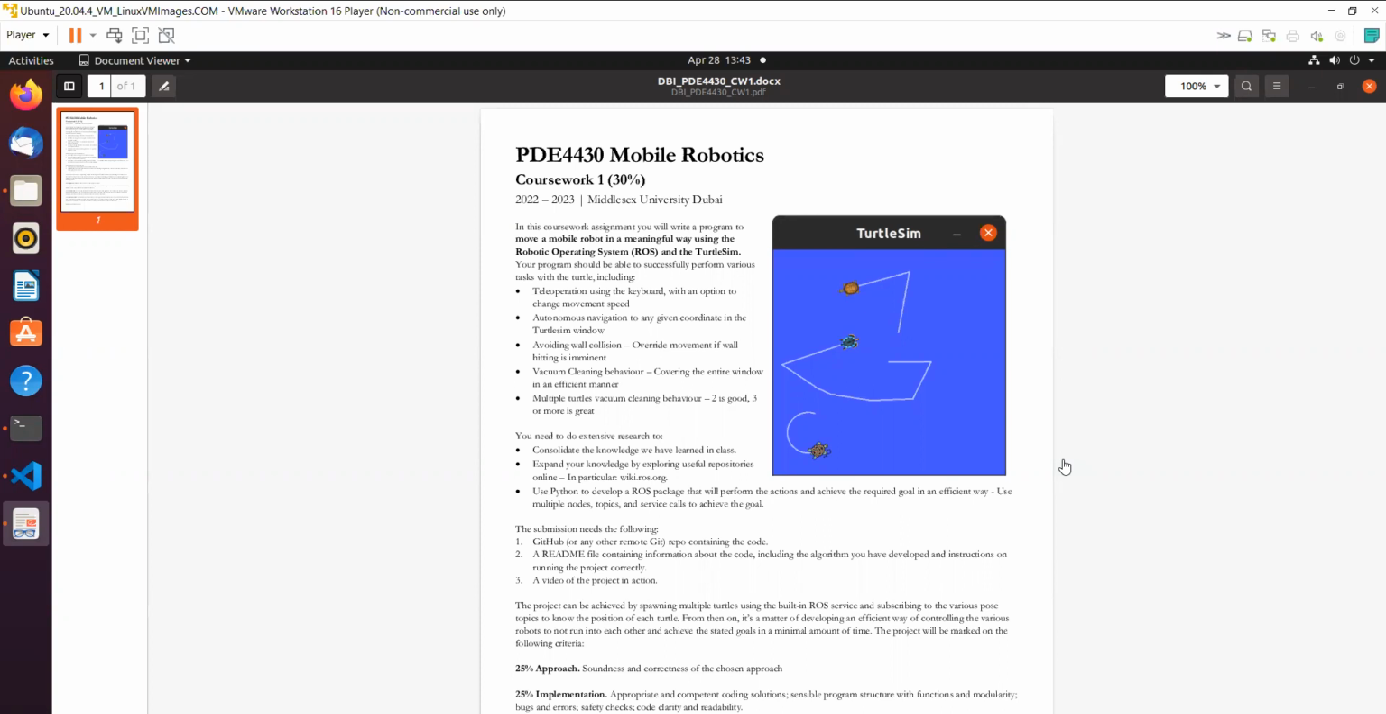I want to make a presentation on my mobile robotics module coursework assessment, where I was required to perform some operations using ROS, the Robot Operating System, and the turtlesim environment in ROS. These are the operations I was required to perform: teleoperation, autonomous navigation, wall collision avoidance, vacuum cleaning, then spawning different turtles for the different operations.